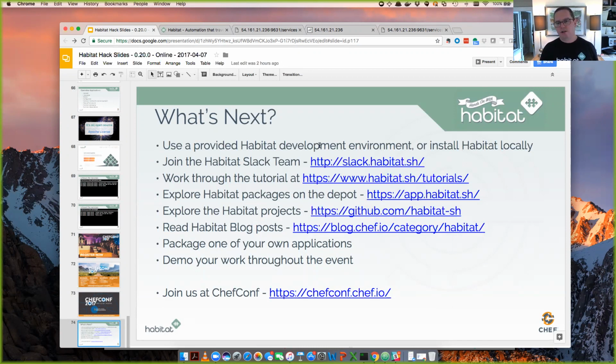First, you can continue to use the Habitat development environment that we've given you, that workstation. I will keep those up probably through the weekend. So if you're using them, you can continue to play around with them. But please, again, don't abuse them. Just use them for good, for learning Habitat. Second, join this Slack team. You've already done that, that's great.